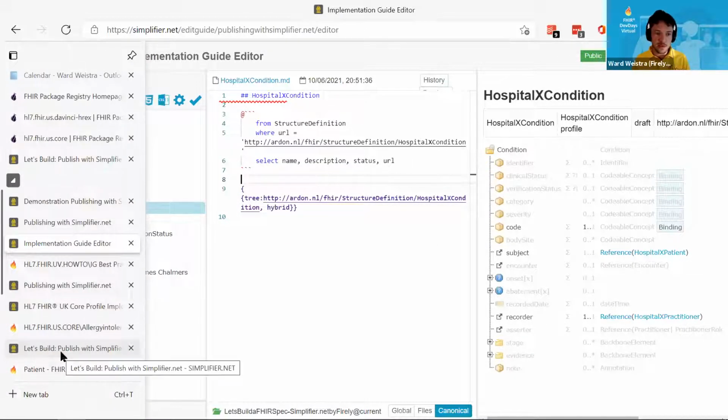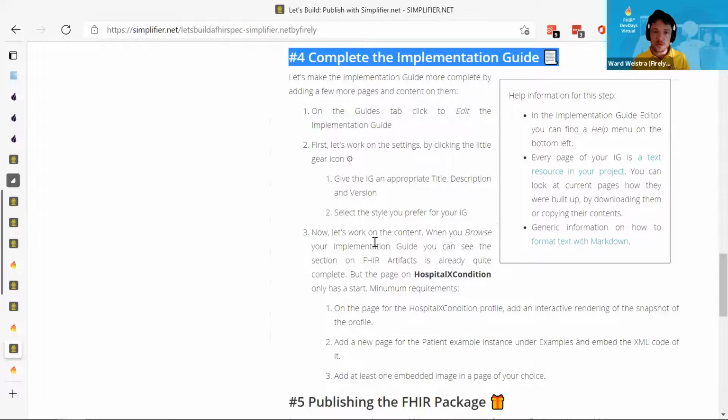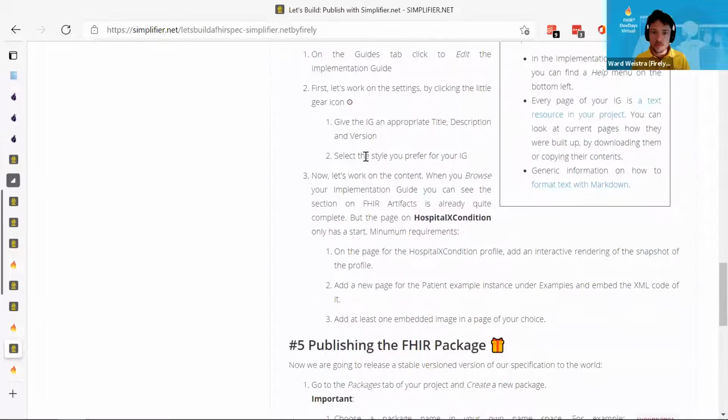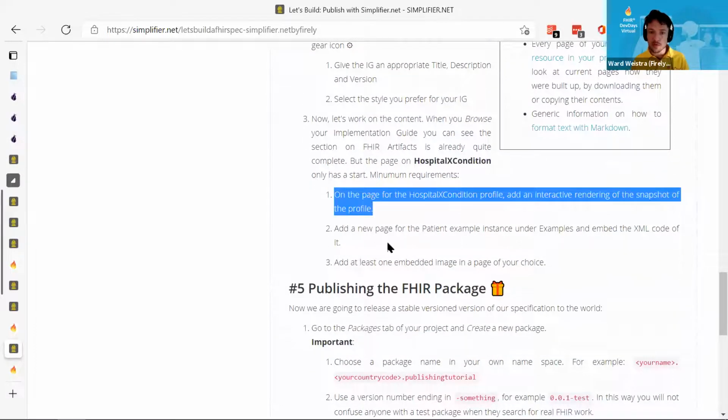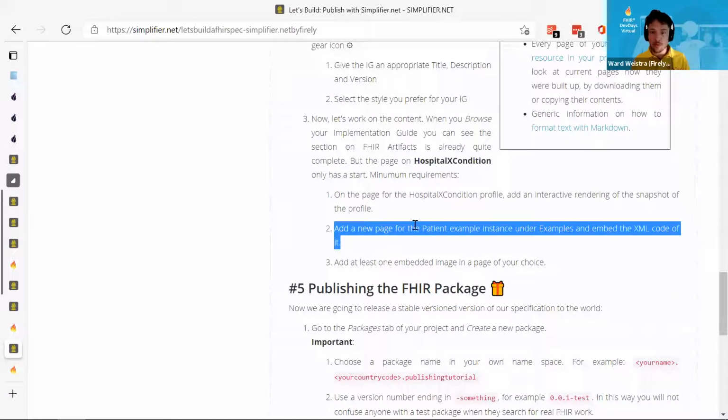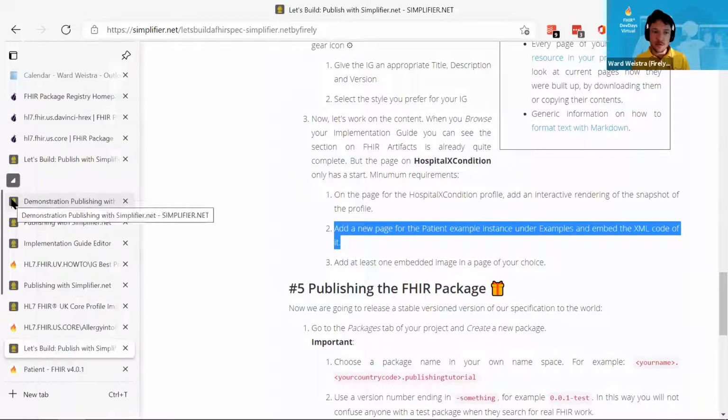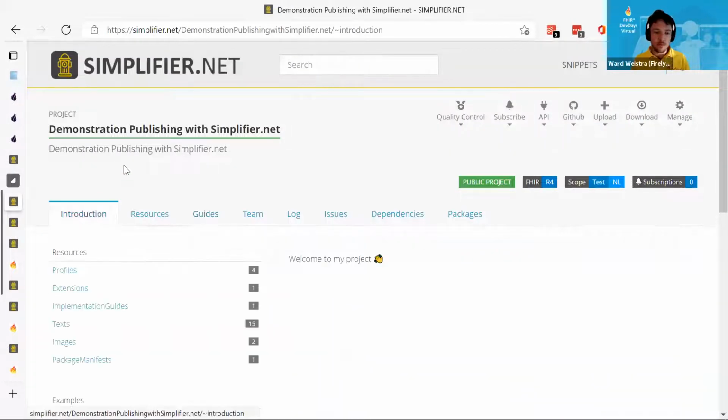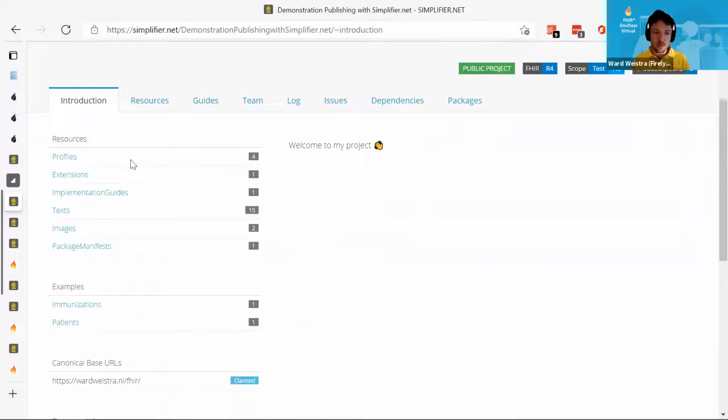And then let's go back to the exercises. Step 1 is completed. Step 2, we also want to add a new page for a patient example. If we look at the implementation guide, there's already a page for this immunization example, but not yet for this patient example.